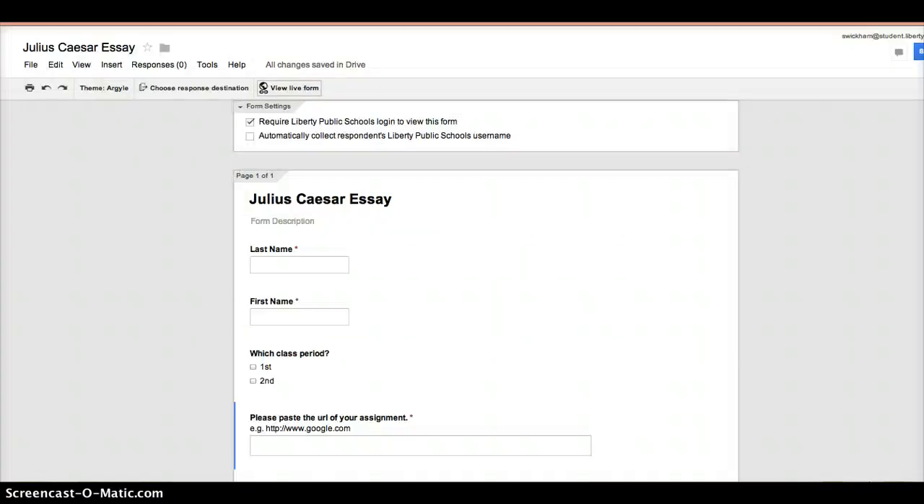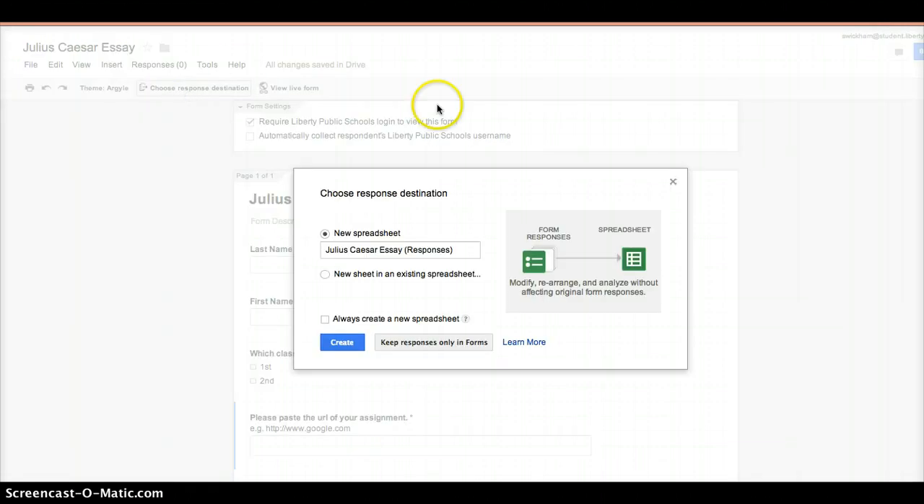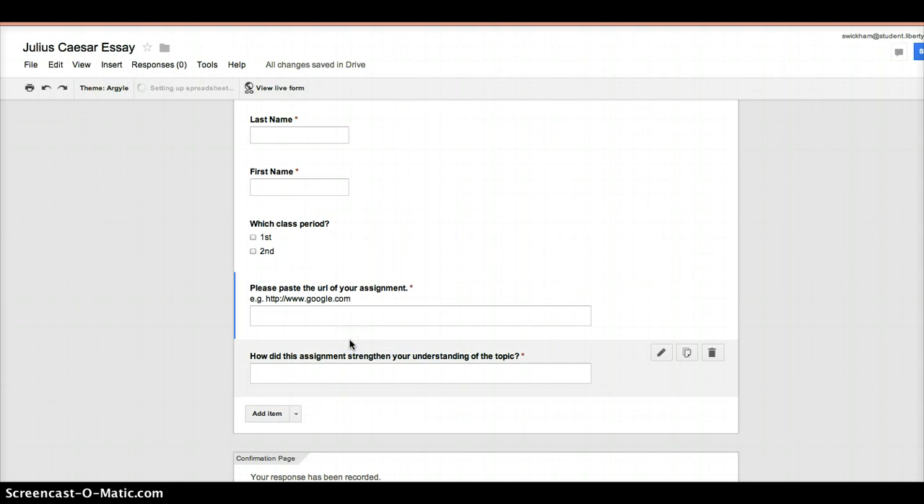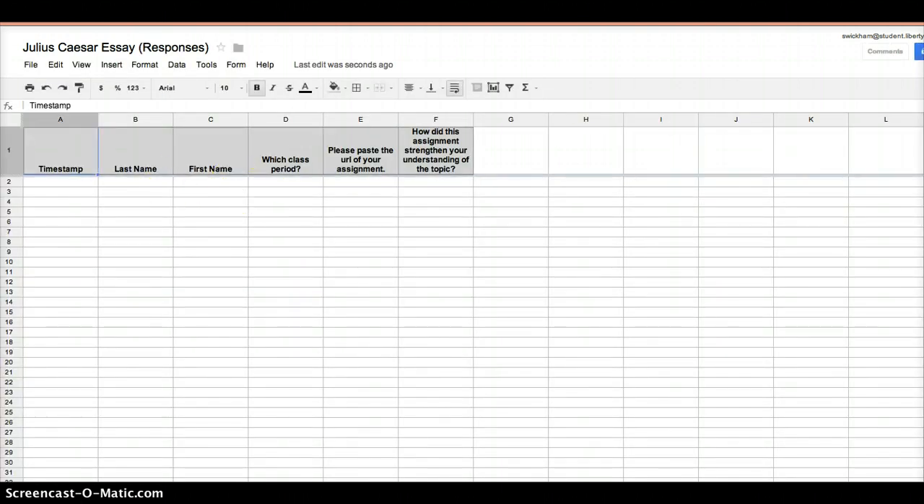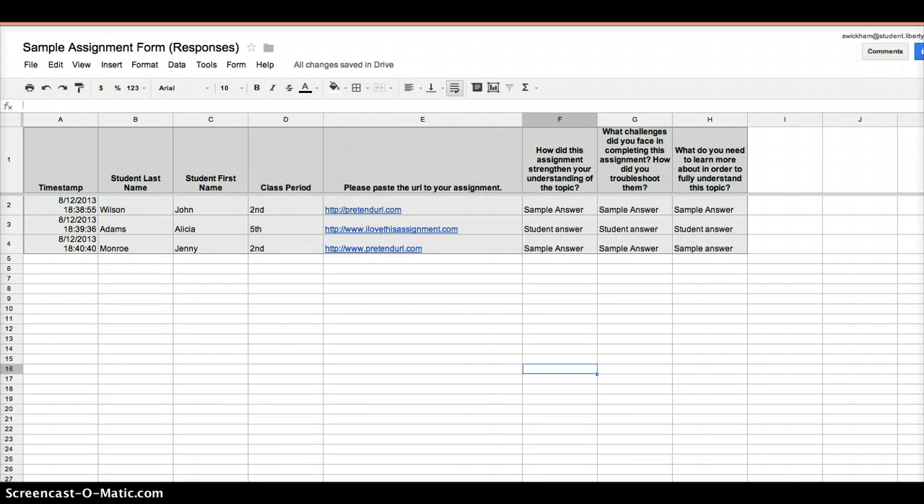Now, to see the results of their work, you're going to want to go back to your form and click Choose Response Destination. And I usually make a new spreadsheet and hit Create. And then to go to that, it'll change over and say View Responses. Now mine is going to be blank, but I want to flip over to this one so that you can see what it would look like.